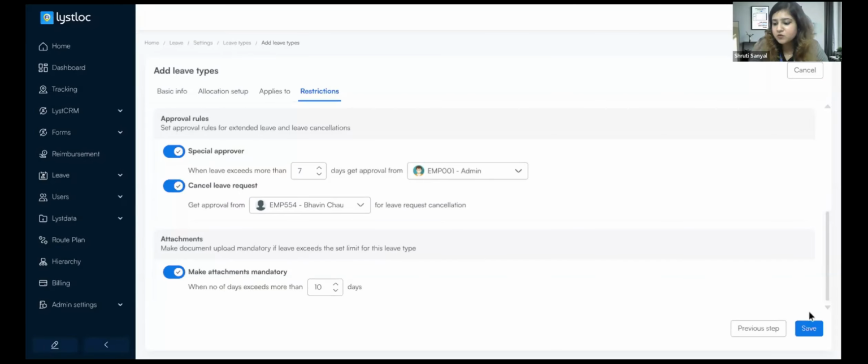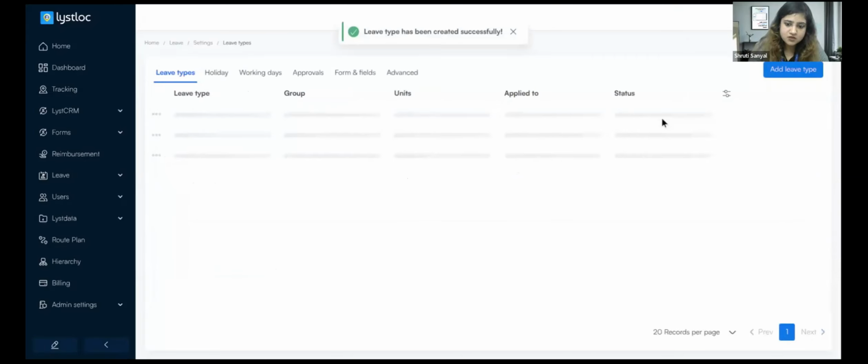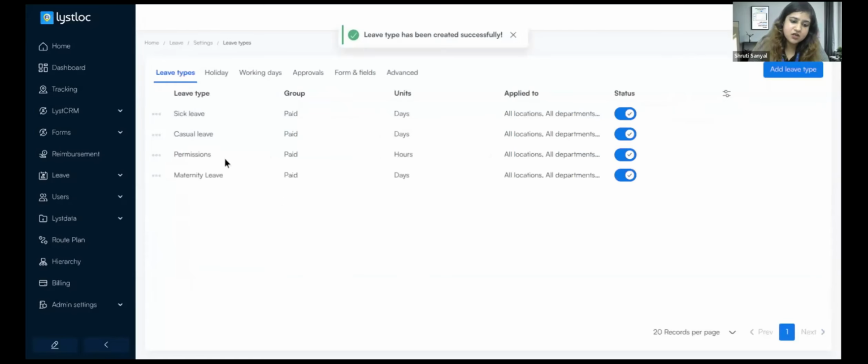And what you can do is proceed forward and save this particular leave type. So your leave type has been created here. So we have sick leave, casual leave, permissions, and we also have a maternity leave. Since I have applied it for all the departments here, the department status is showing as this. So if you want your departments to be changed as well, if you want it edited, you can edit it from your own end as well.